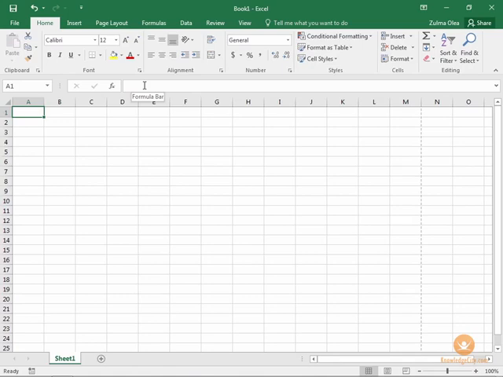And you'll notice that the cursor changes. When it's out here, it is a kind of a fat plus sign. And when it's within the formula bar, it turns into kind of a cursor symbol. And the formula bar is important for many different things. One, you can click in the formula bar and start typing.